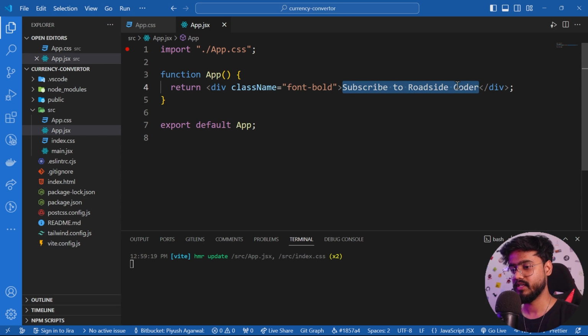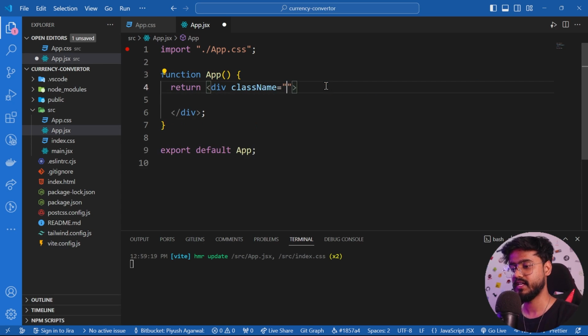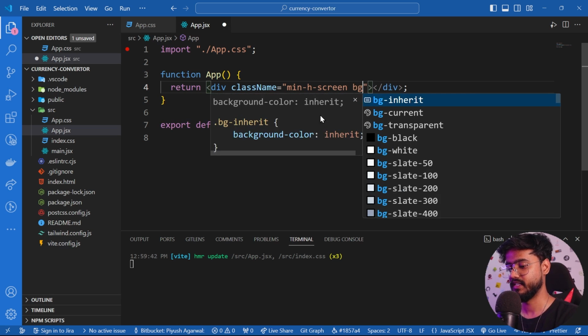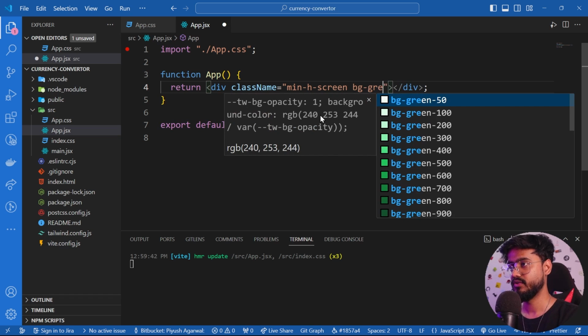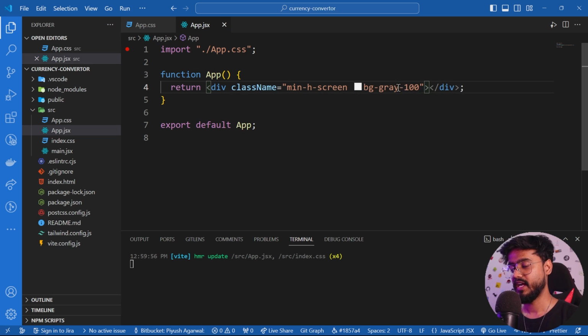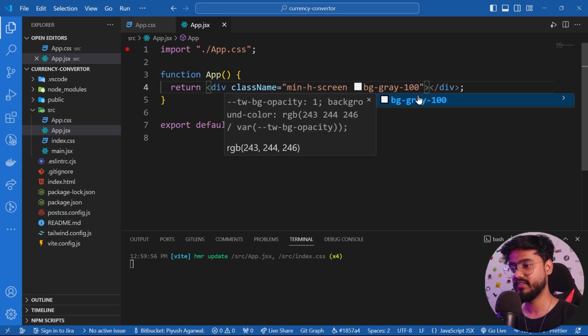So okay, I'm gonna get rid of this and this style, and I'm gonna give this some base class names like minimum height of screen. What this will do is it will give the minimum height of 100 viewport, and I'll set the background to gray 100. So we can see we have a lot of shades of gray over here, right? We can choose 100. And also you may have seen that I'm getting all of these suggestions, right?